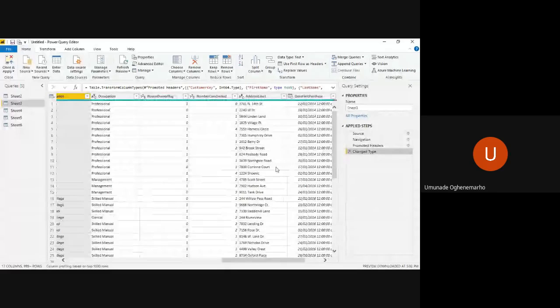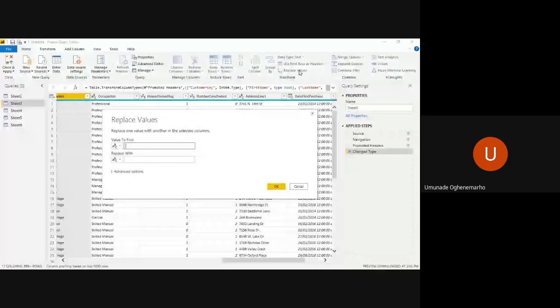Now let's look at replace values. I've gone over replace values before, but I didn't give a concrete explanation. What replace values simply does, as the name sounds, is that you type in a value you want to find and type in what you want to replace it with. That's all. Do we understand that?